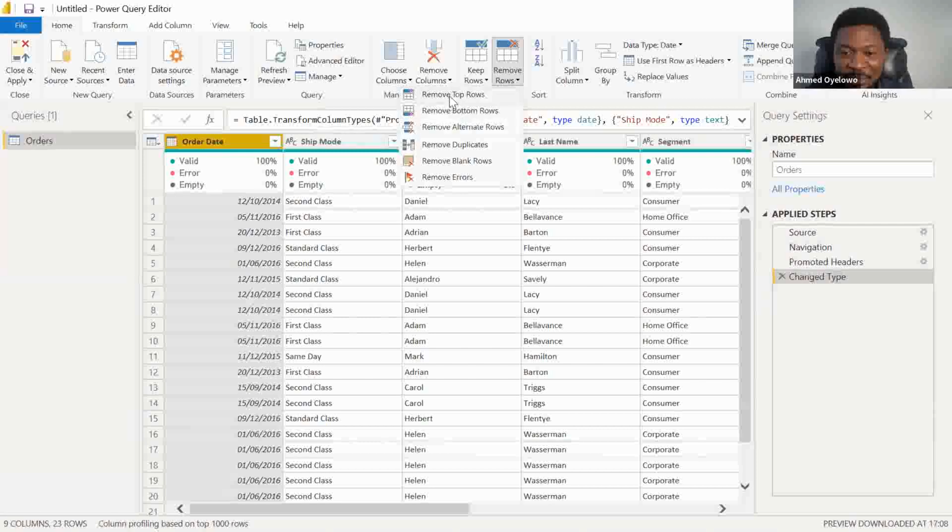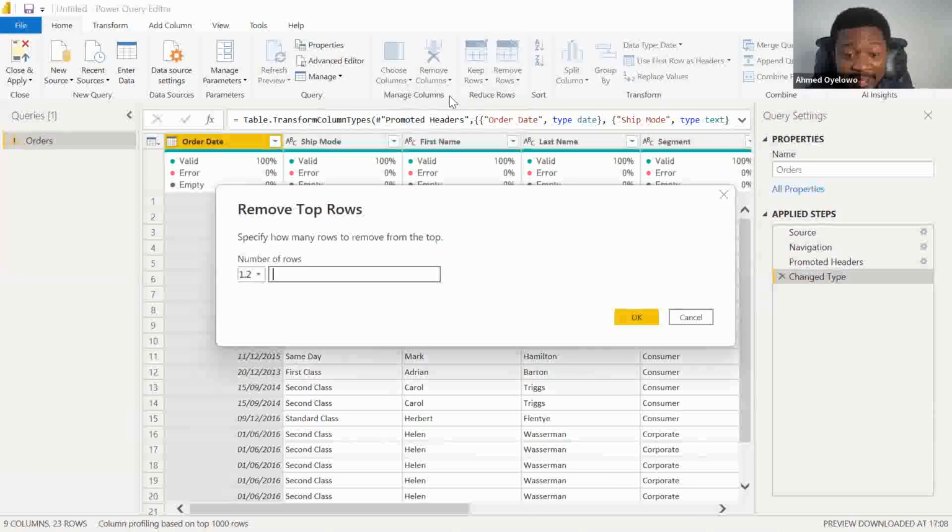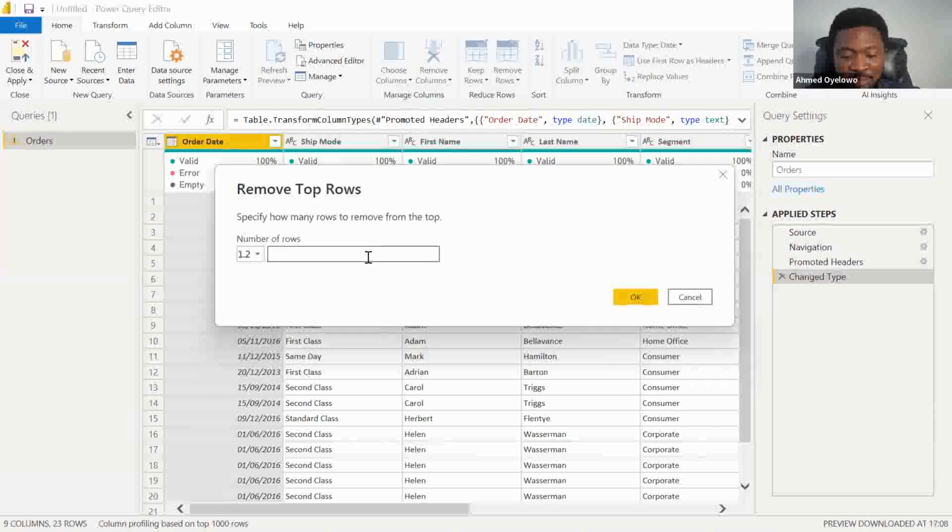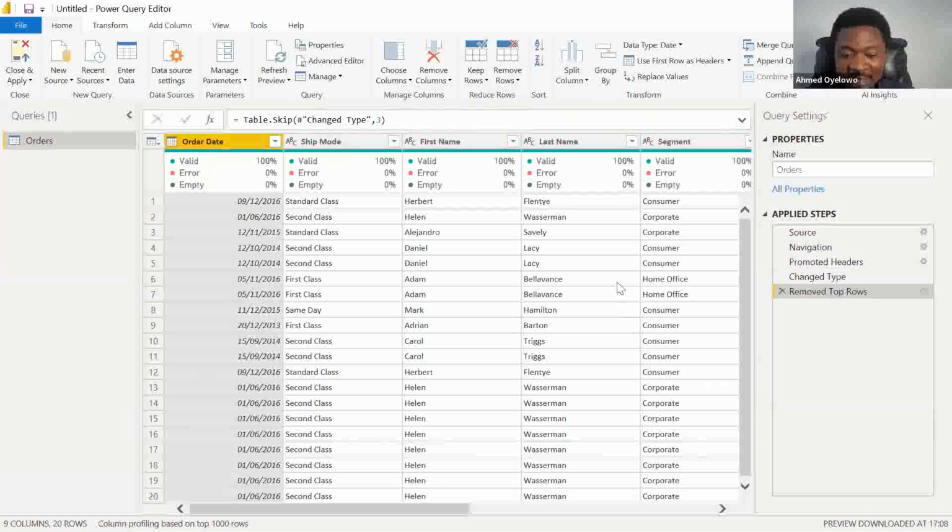So for example, if I click on remove top rows now, then I see another thing again, which is, okay, how many rows do I want to remove? So if I say I want to remove 3 rows, I click OK, right? So what I see is what I get. So once I click OK now, then you're going to see that prior to now, I had 23 rows of data. If you check bottom left, you are going to see there. Now I have 20 rows.